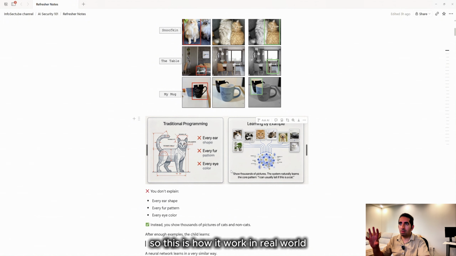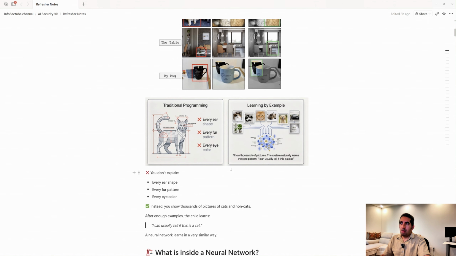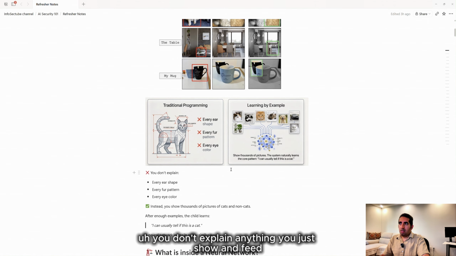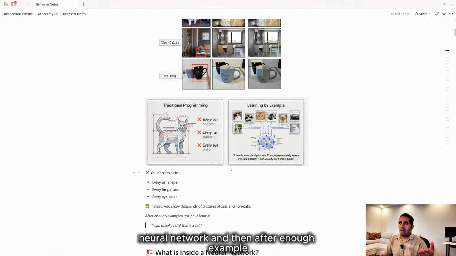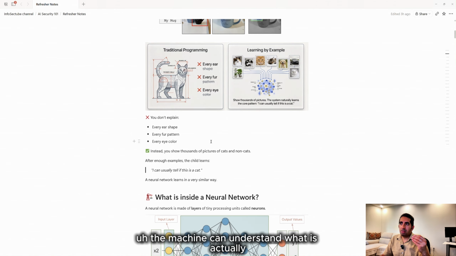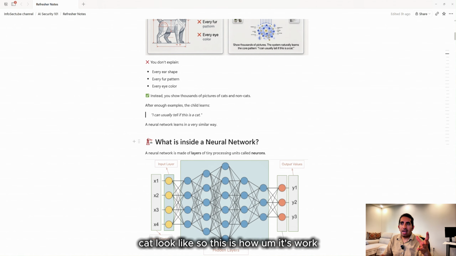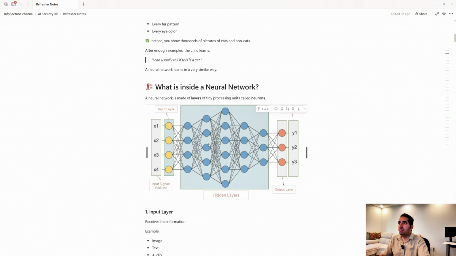This is how it works in the real world, and this is exactly how it works for machines, the neural network. You don't explain anything, you just feed the data to the neural network, and after enough examples, the machine can understand what a cat actually looks like. So this is how it works.